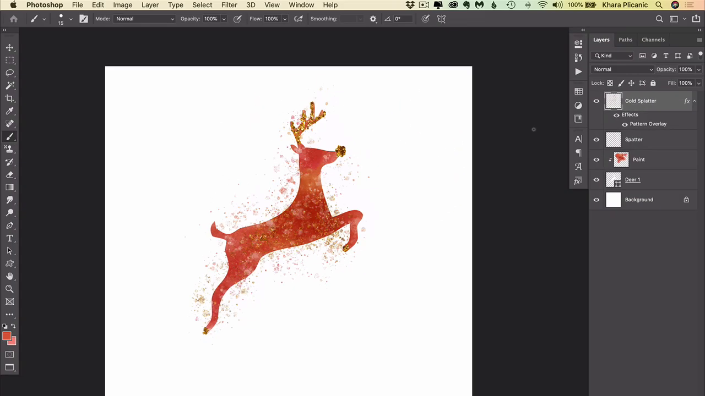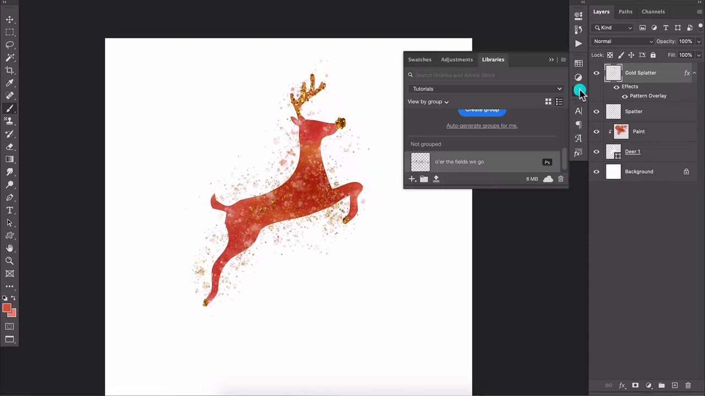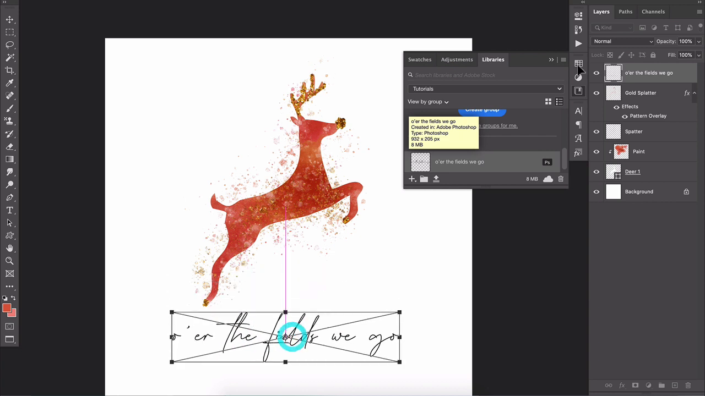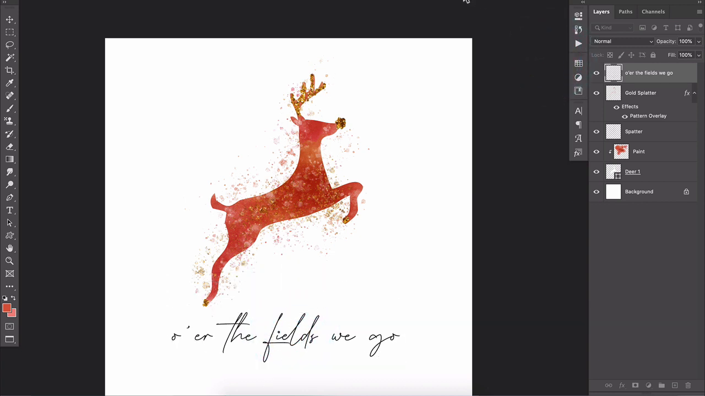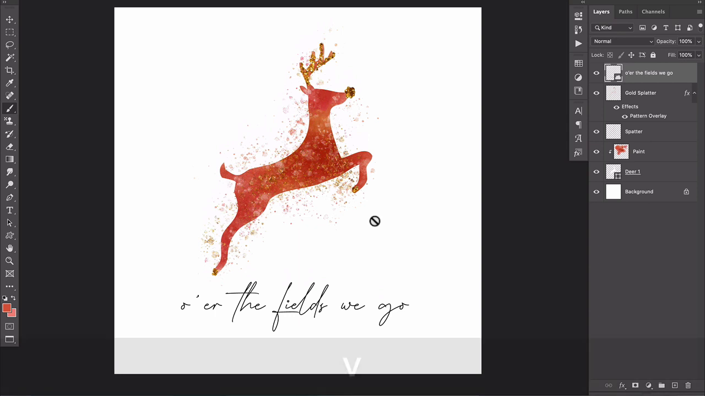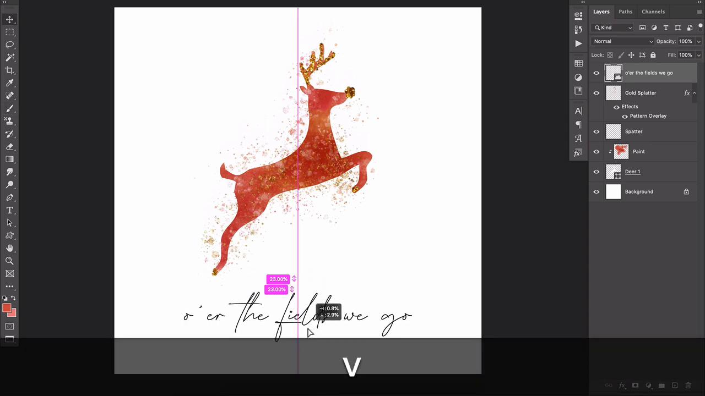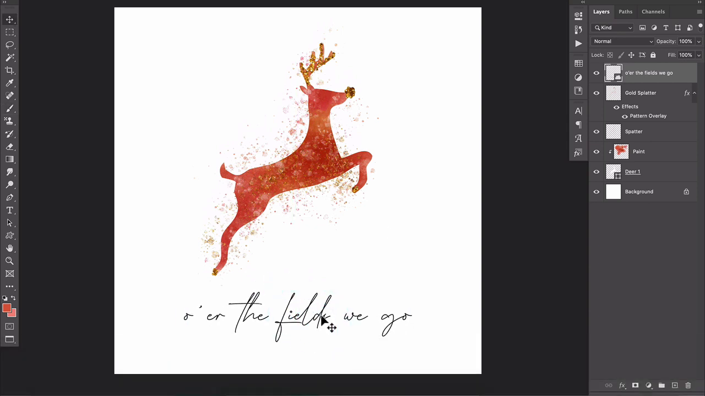So there you go. And for the couple of final touches here, I'm going to go to my libraries panel where I've already prepared some text to bring in. But you could just use the type tool and whatever scripty kind of handwritten font you think fits well. I like the look of this with our deer.